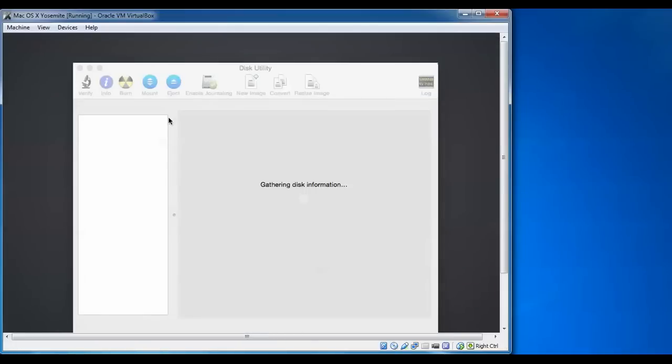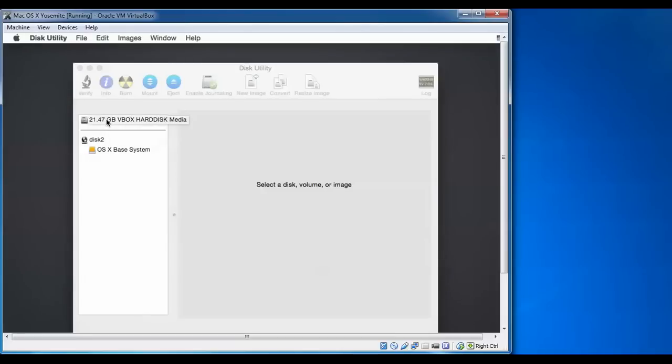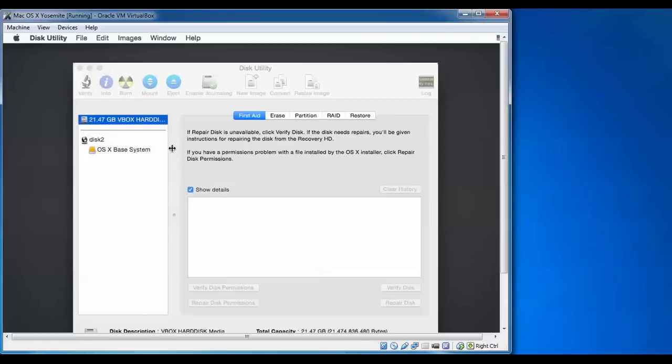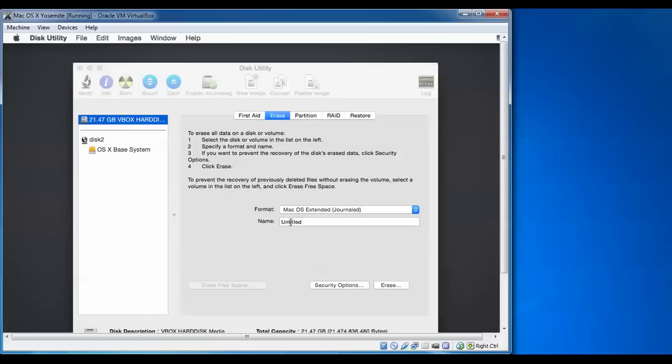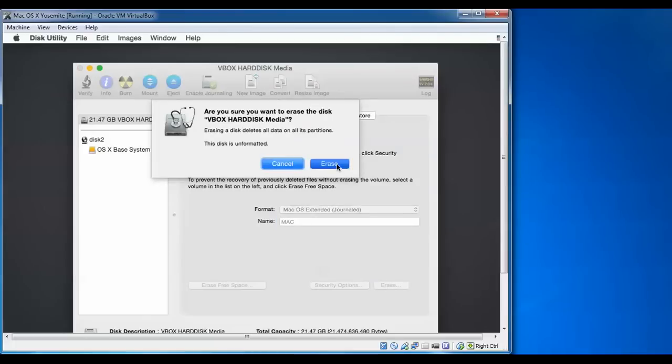After that, it is gathering the information. Then click on this hard disk which we have given the size for the installation, and click on it again. After that, click on Erase, and you need to name it here. If you want to give a name, you can give one. Or you can just remove it and type Mac. Okay, after that you need to click on Erase, and then click Erase again.